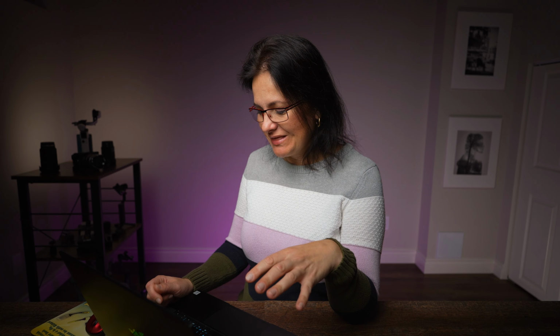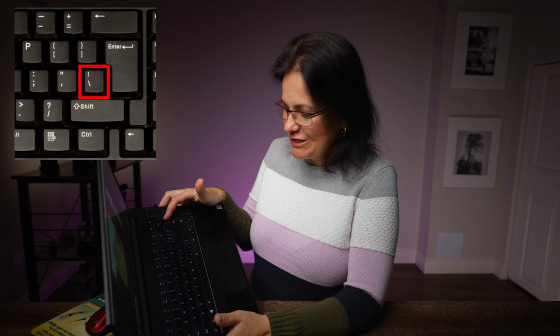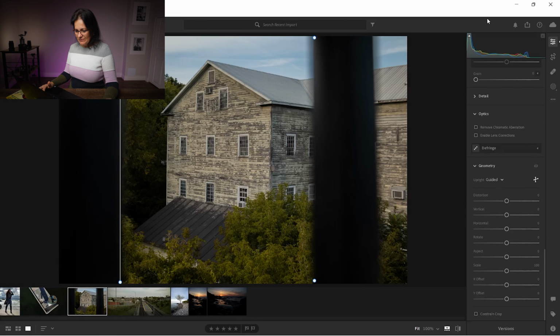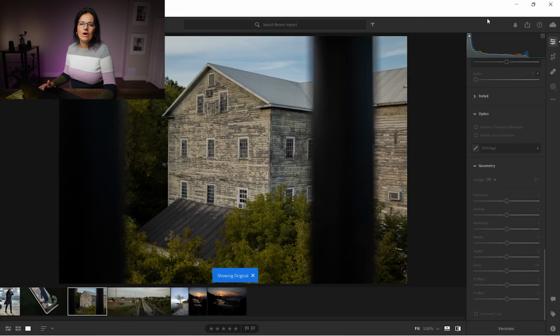As I was showing you the changes before and after, it happened very quickly. And here comes tip number 2. Many beginners won't know this, but there is a button on your keyboard which will allow you to see the photo before and after with literally one click. And that will be this button, which is the backslash button. I think it's called the backslash button. So every time I hit it, I see after, before, after, before.